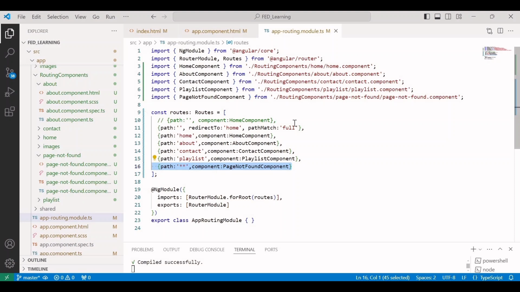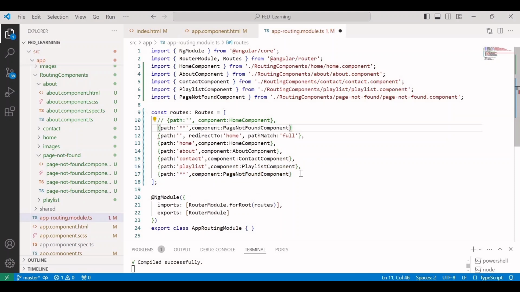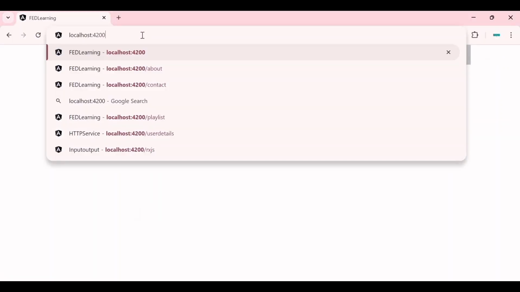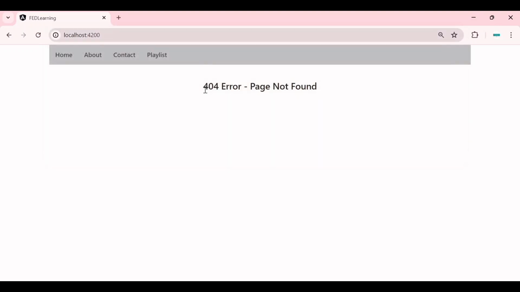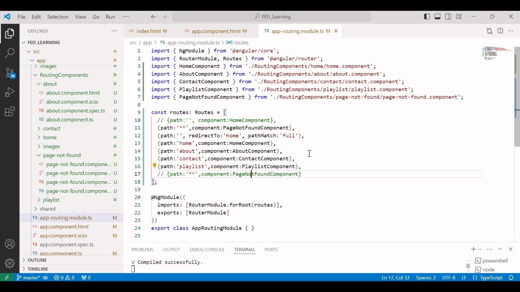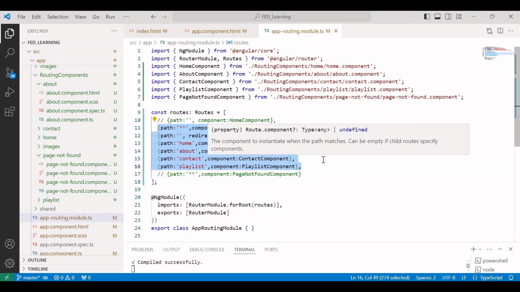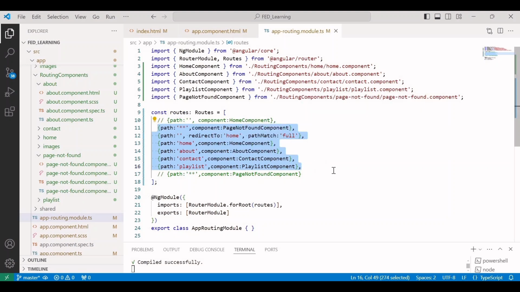I will show you. If we place this here, and I comment this, save the changes, and here first of all we will see if we hit localhost 4200, then by default what will it take? It will take home. But now it will redirect to 404 because in whichever order we have added routing components in this routes array, it will execute in the same order. It will follow the same order.